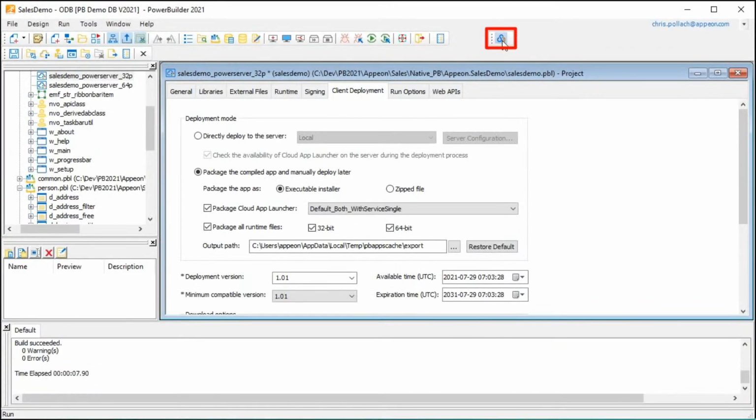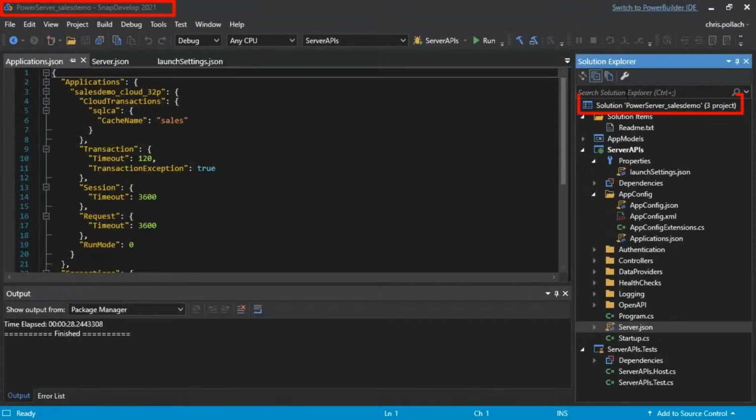Notice from the PowerBuilder IDE, Snap Development is an icon right on the main toolbar now. So we're just going to click on that first. You can see here when Snap Development starts, it opens the Solution Explorer. We're mapped to the sales demo application. And then you can see here, for example, launch settings. We can have a look at applications.json, and we can have a look at server.json to be able to control different things.